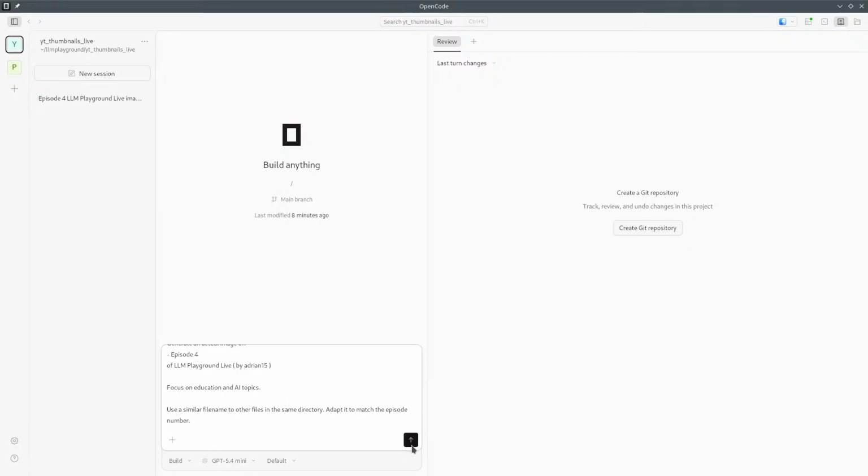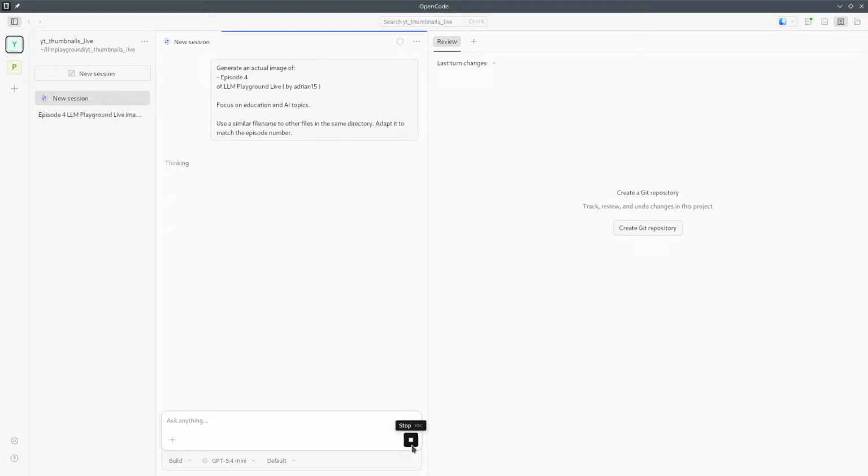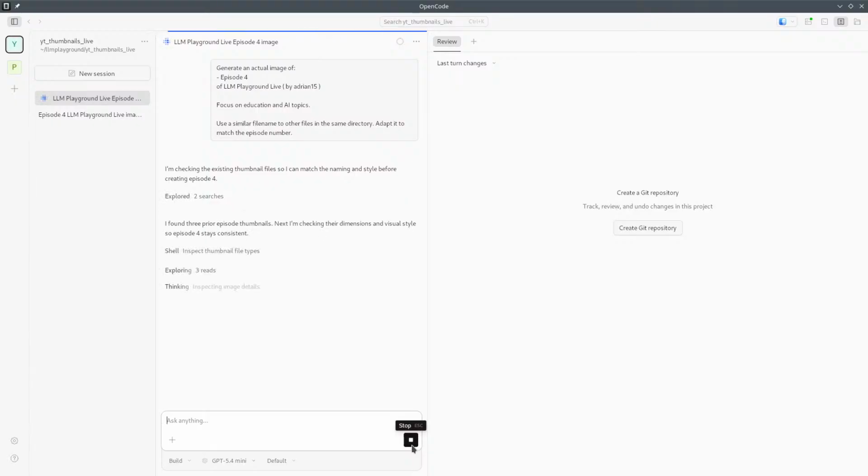and let's see how this works, because I'm not sure about this. I found 3 prior episode thumbnails. Next, I'm checking their dimensions and visual style, so episode 4 stays consistent. So this is sending the image thing there. Local thumbnail workflows over assets, so I can generate episode 4 in the same style. You're not going to find anything.